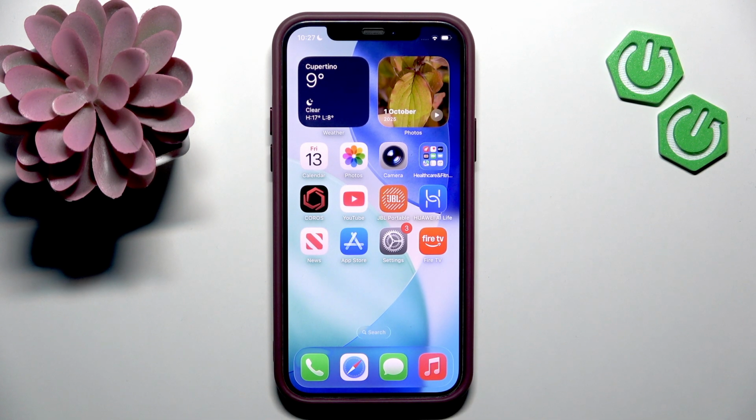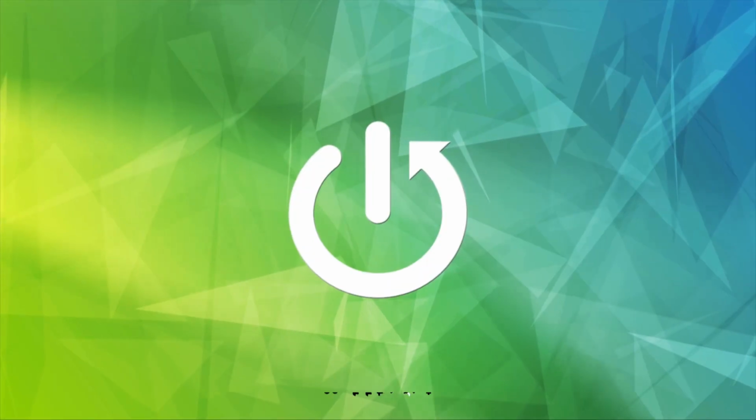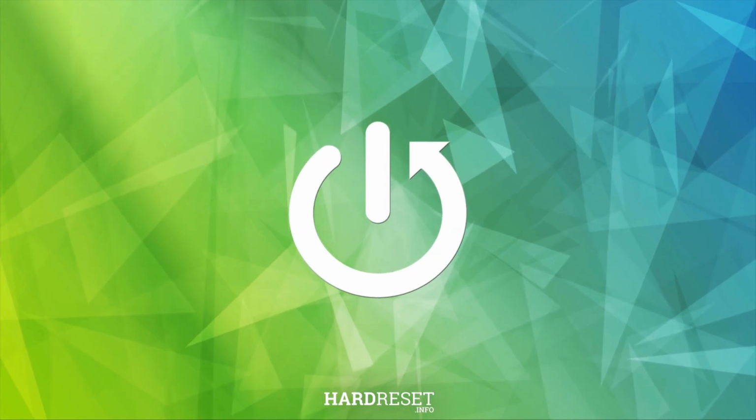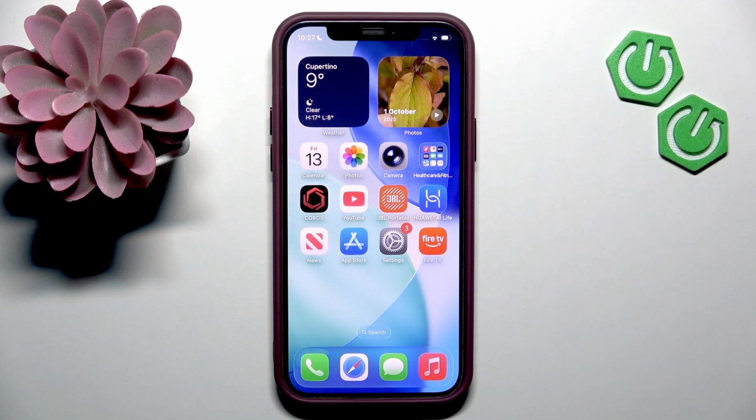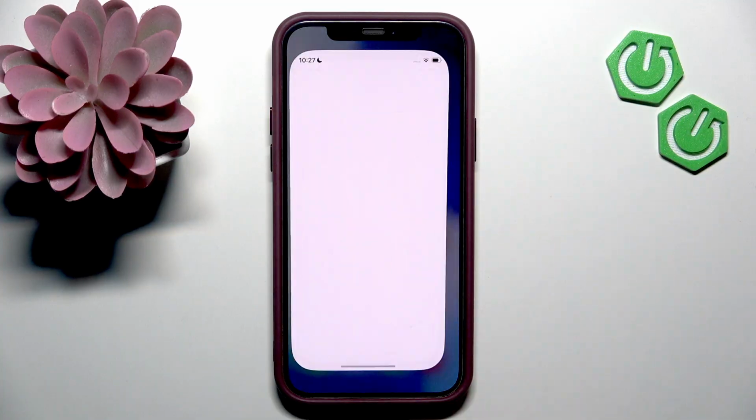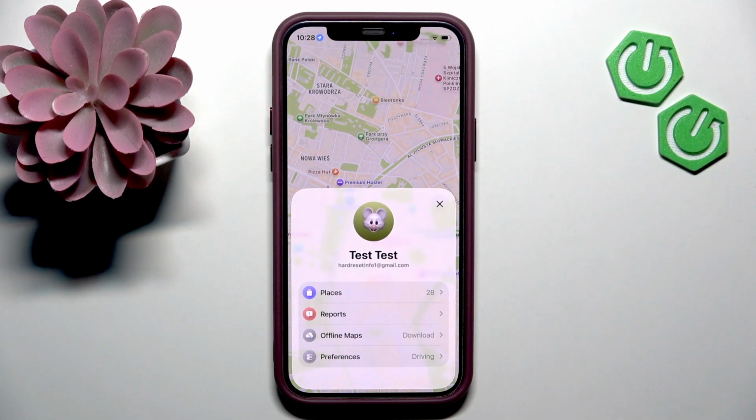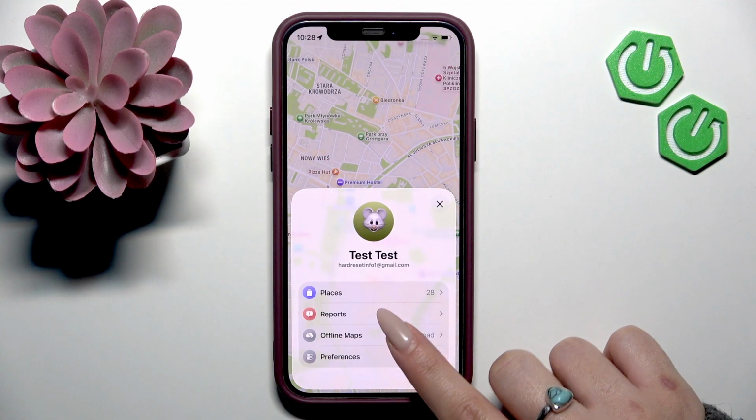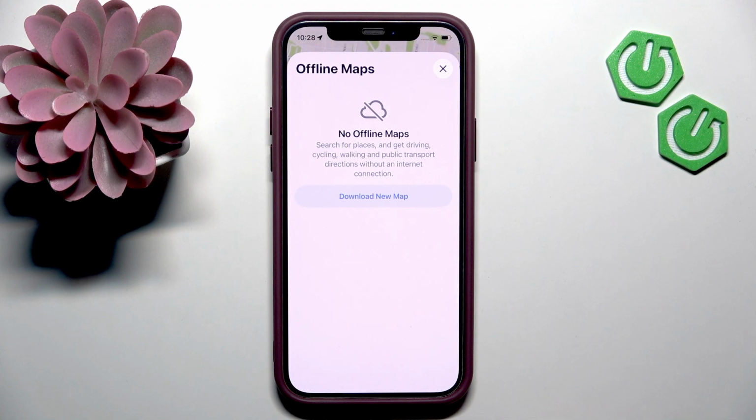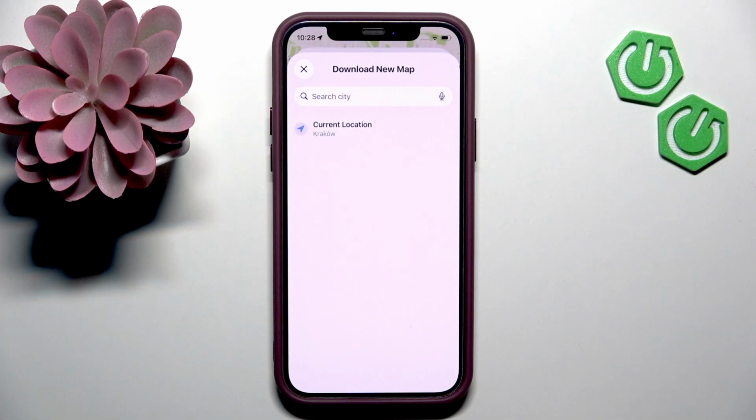In this video, let me show you how to use offline maps in Apple Maps. First of all, let's open Maps application on your iPhone, and now you want to tap your name and picture right here, and now let's select section Offline Maps. Now let's press Download New Map.